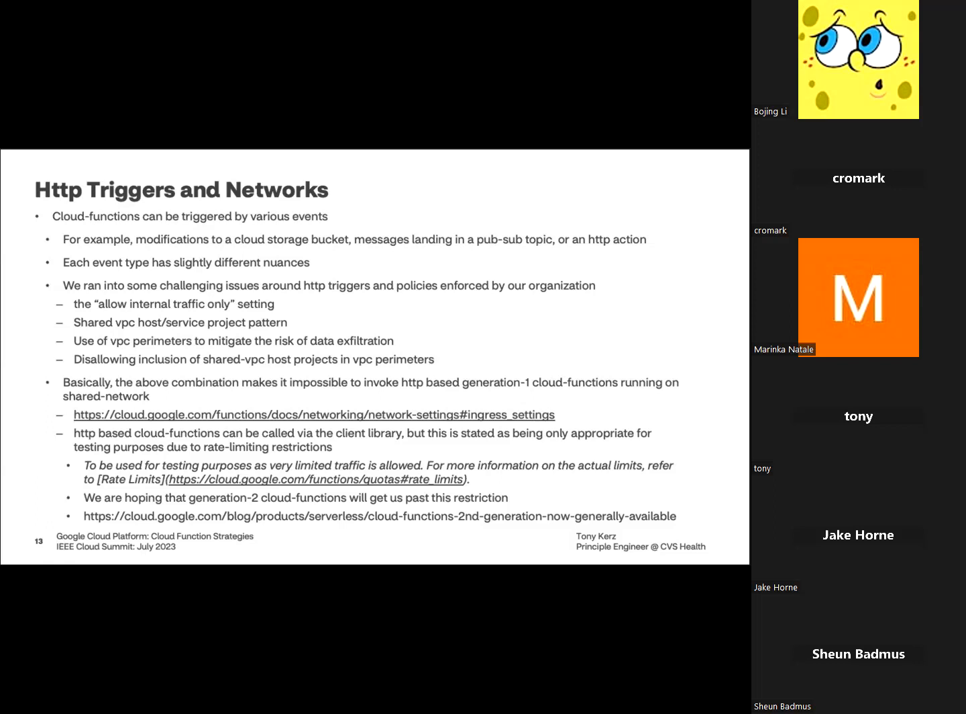But come to find out, when you have internal traffic only, you have this shared VPC strategy, you have VPC perimeters in place, it starts to narrow the definition of what internal traffic is and means. And finally, there's this little challenging bulleted list of what it really means.